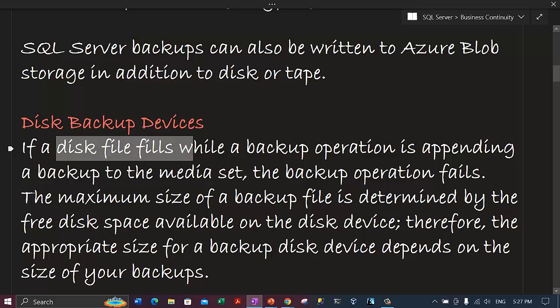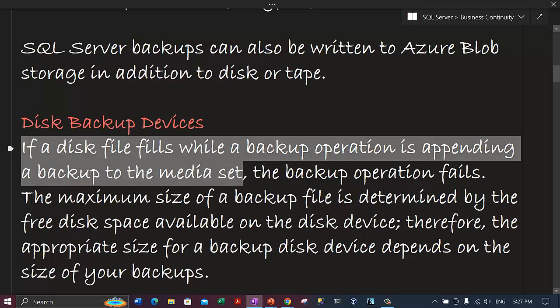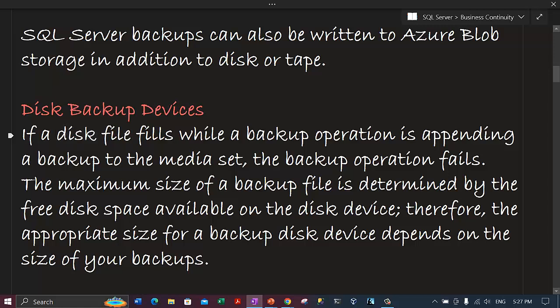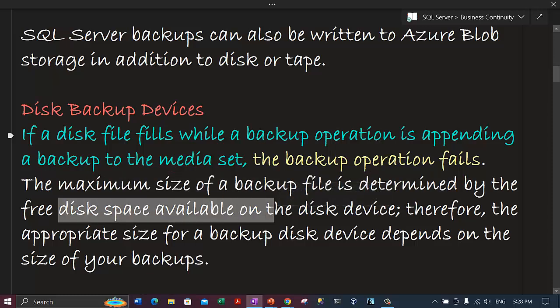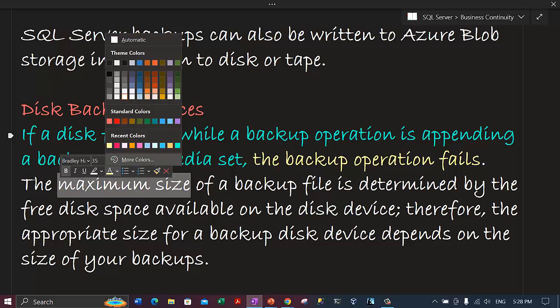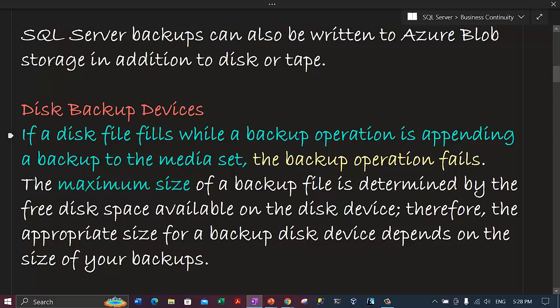Now if a disk file fails while the backup operation is pending a backup to the media set, so if this file completely fails while we are taking a backup, the backup operation will fail. All right. And the maximum size of the backup file is determined by the free disk space available on the disk device. So the maximum size to which the database backup file can expand depends upon the free disk space available on your operating system, or on your disk device, or on your hard disk, wherever you're taking the backup.